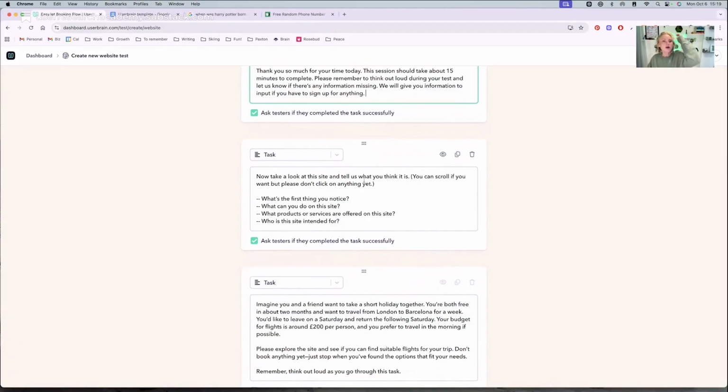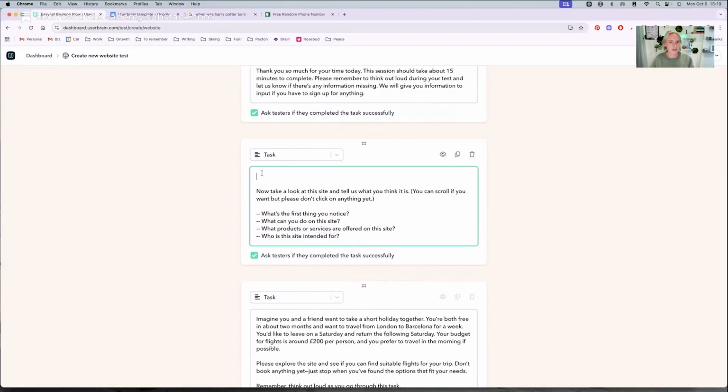Okay, so now take a look at the site and tell us what you think. You can scroll if you want, but please don't click on anything yet. What is the first thing you notice? What can you do? For me, there's a bit too much here. So I would rewrite it to be a little bit less open-ended because EasyJet is pretty straightforward. I would want this to be just a bit more pointed because people kind of get lost in these kinds of open-ended questions, especially with unmoderated testing.